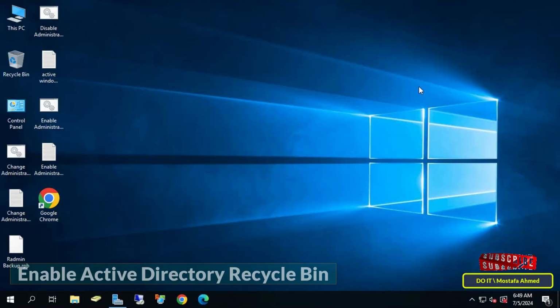In this video, I will explain to you how to enable Active Directory Recycle Bin in Windows Server. But before that, you must know the importance of enabling a recycle bin in Active Directory, as it has many benefits, the most important of which is that the Active Directory Recycle Bin allows you to quickly restore deleted objects without having to restore a backup copy of Active Directory.